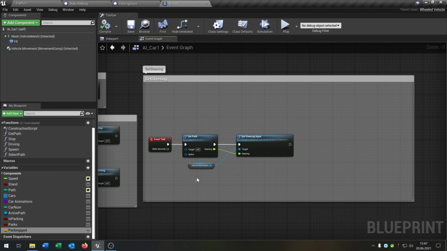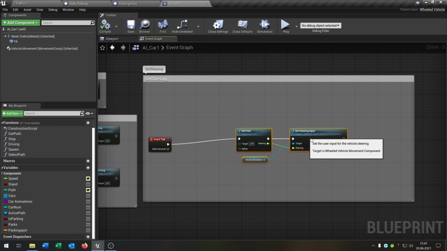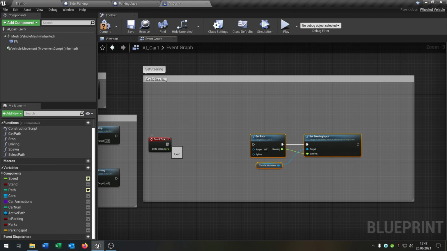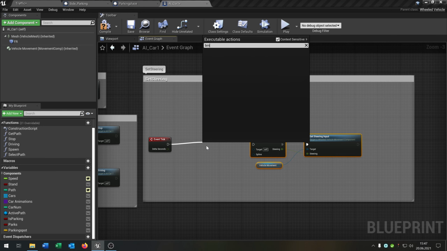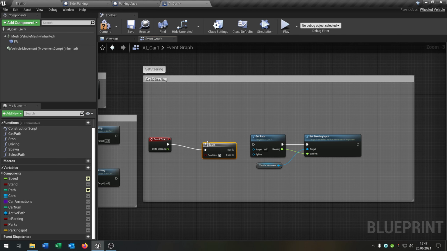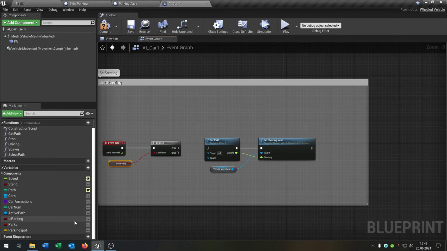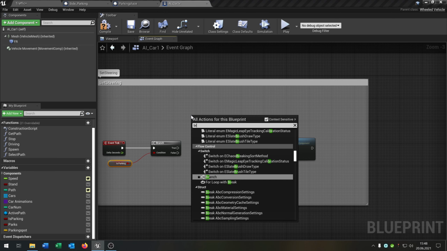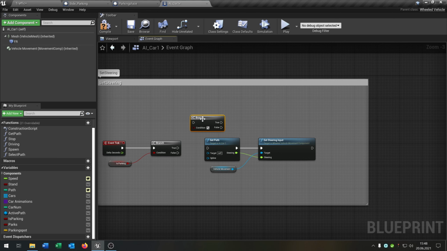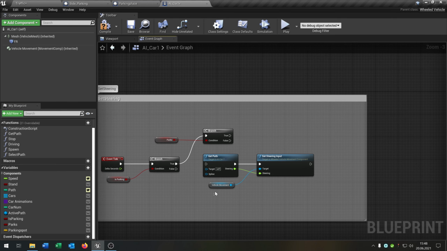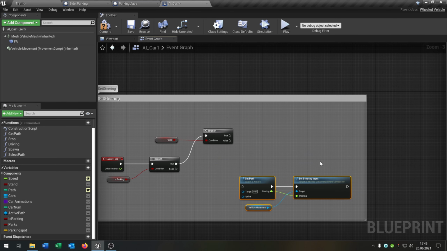The first thing is we pull this out a little bit and unplug this. First of all we need a branch, because we have to ask is the car parking, like that, and also another branch, so if this is true, then the second question is did the car park. You will see what I do there.